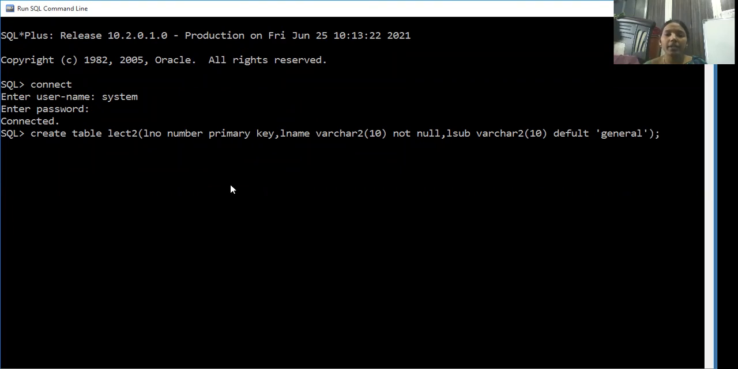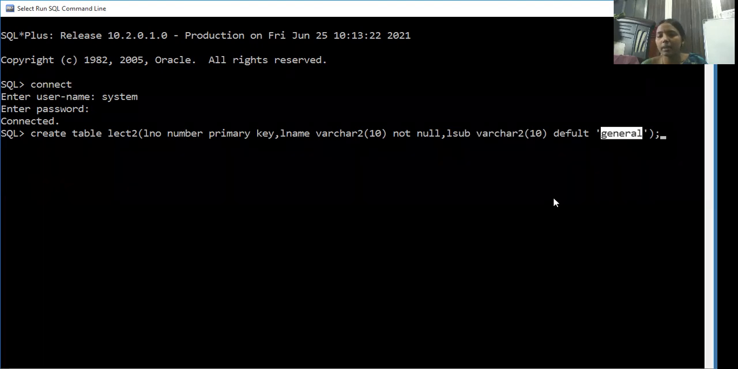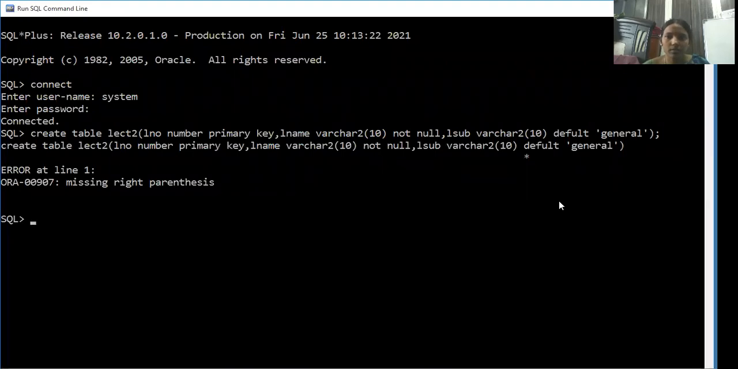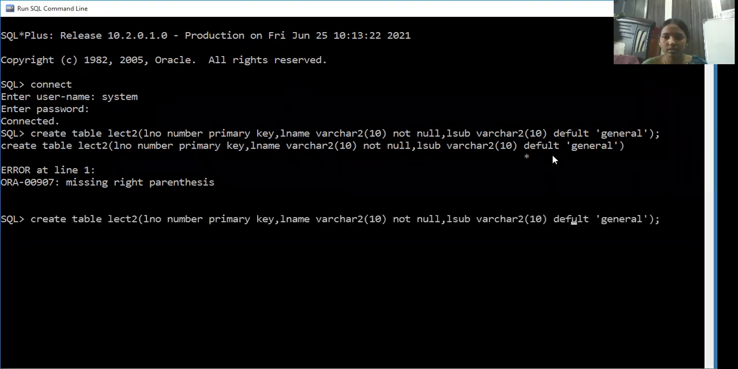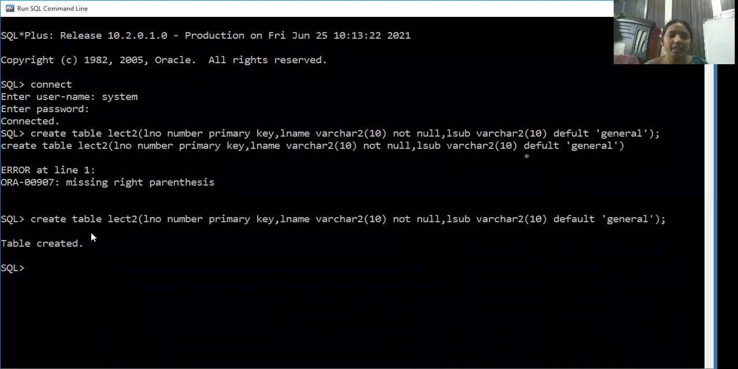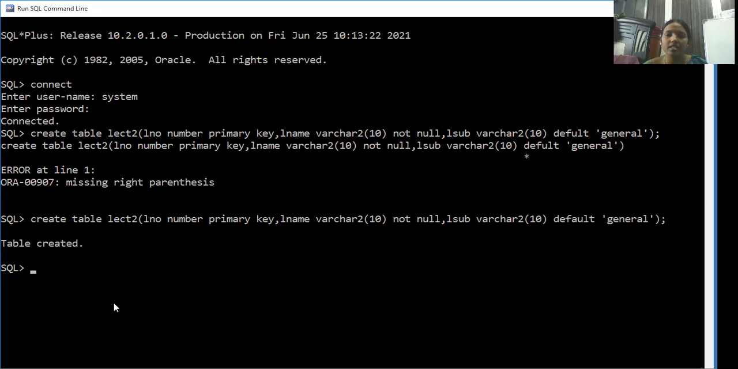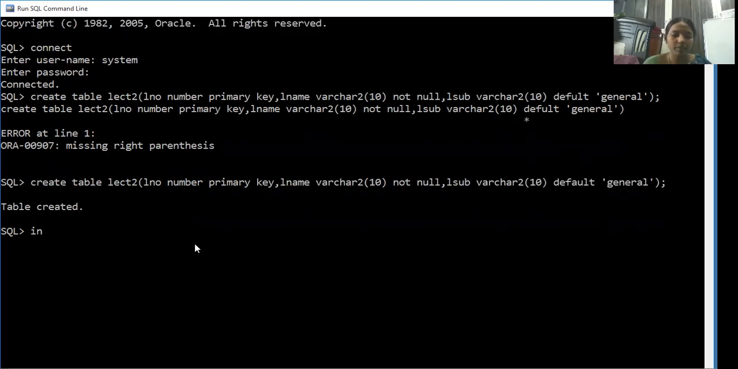So here I'm creating a table for the lecturer. In that, lecturer number is a primary key, lecturer name is the varchar type and not null. Lecturer subject I'm taking, if anybody does not enter the lecturer subject, I should display there as general. Now I'm pressing enter. What error are you getting? Oh, sorry, default, spelling mistake is there. So what are you getting here? Table created.